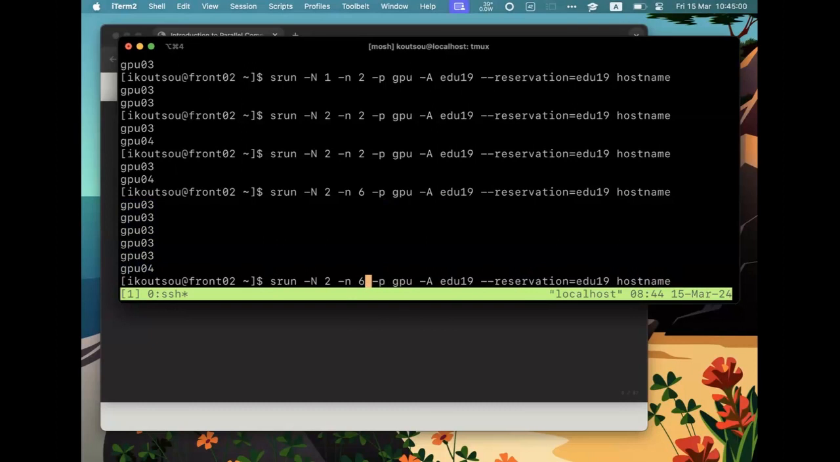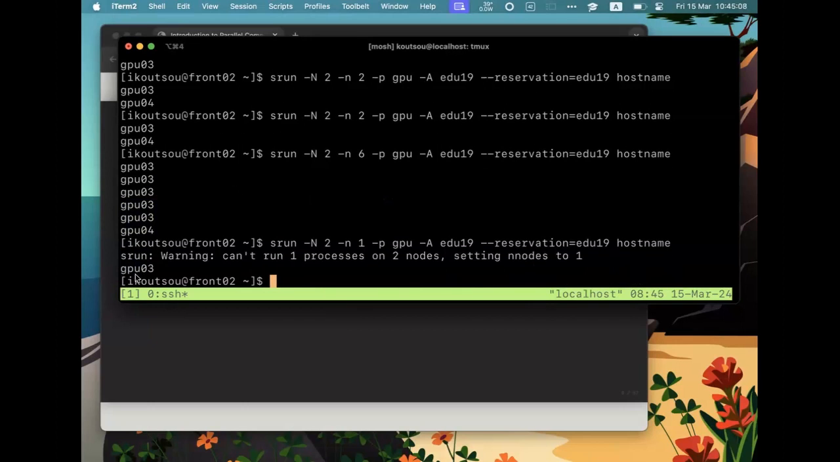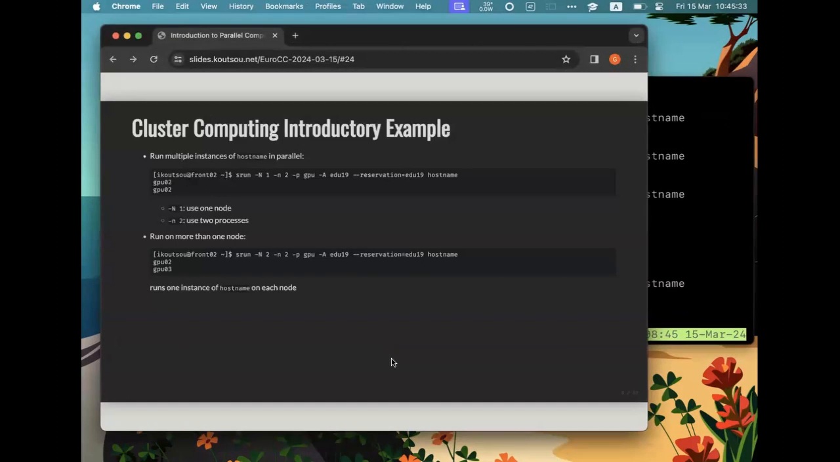It also stops you from doing silly things. So if I do something like this, then it says can't run one process on 2 nodes, setting nodes to 1. Okay, so I try to run one task on 2 nodes, and it tells me that it's going to set this minus n to 1 by itself. So you can also count on it doing the obvious thing.